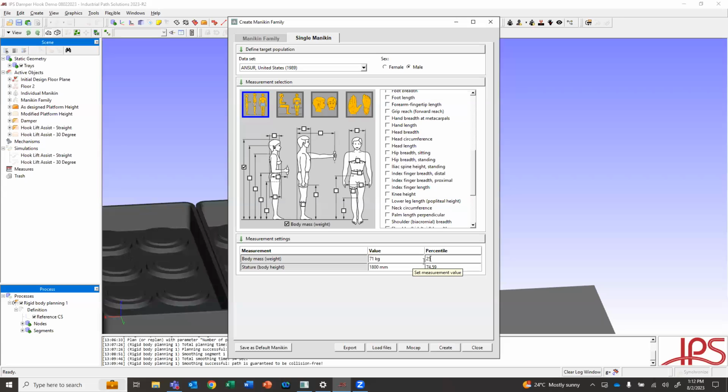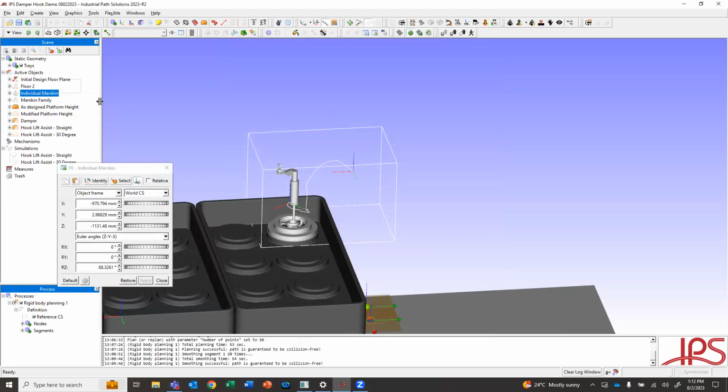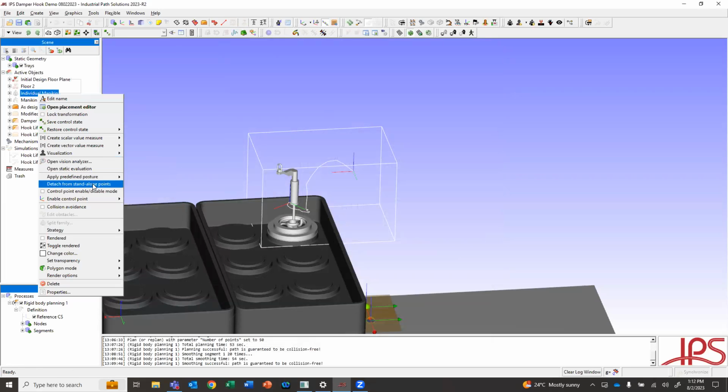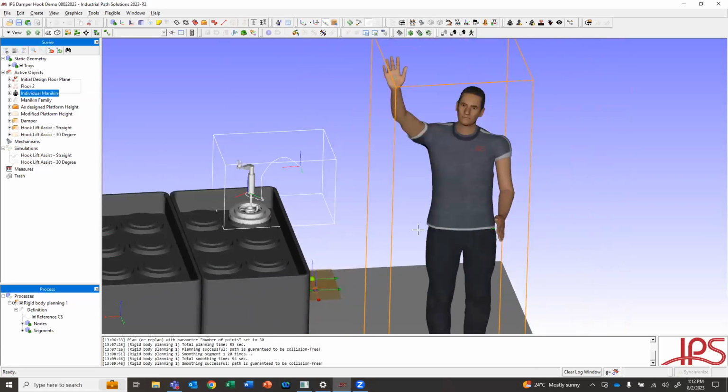You could go in and say you want a 25th percentile individual, and the values for height and weight will scale accordingly. For the instance of this session, I've already gone in and created a manikin, which I'll pull up here. And as you can see, they're giving you a wave.